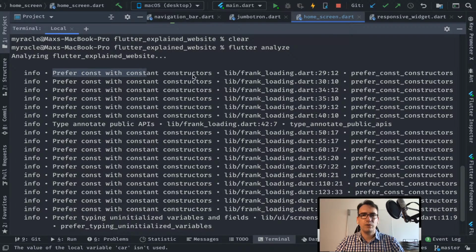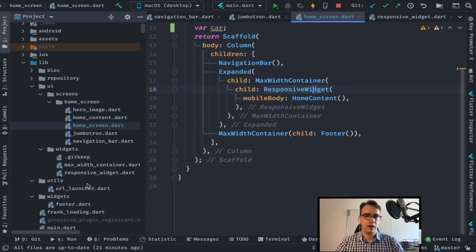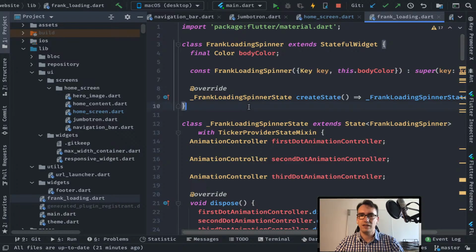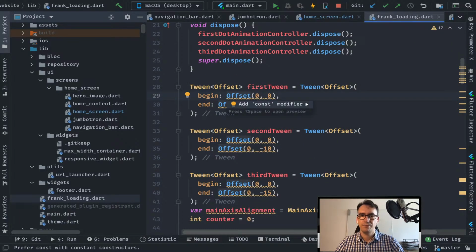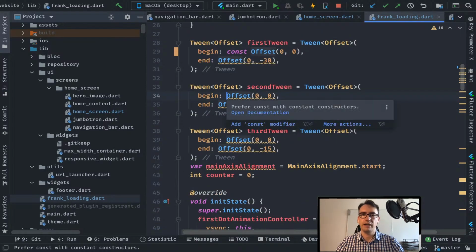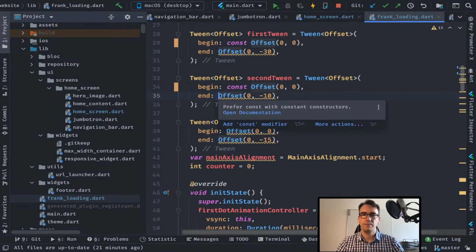So, prefer const with constant constructor in frank_loading.dart. Okay, so I think the frank loader, I just imported them the last time. So you see there is a lot of broken stuff. Yeah, and most likely everywhere where it's getting complaints, we need a const in front of it.